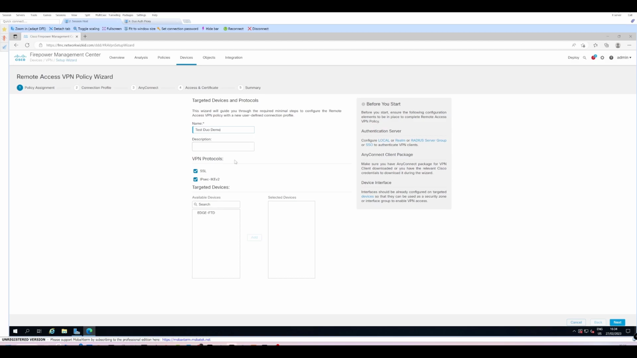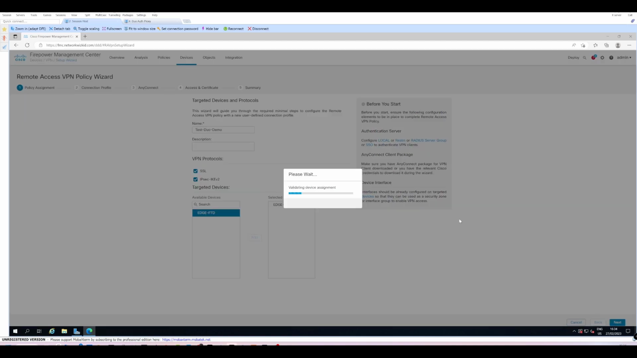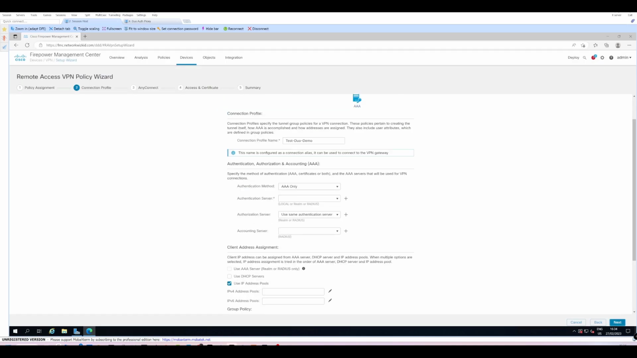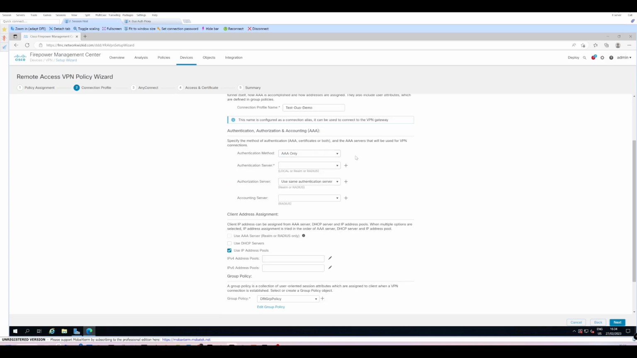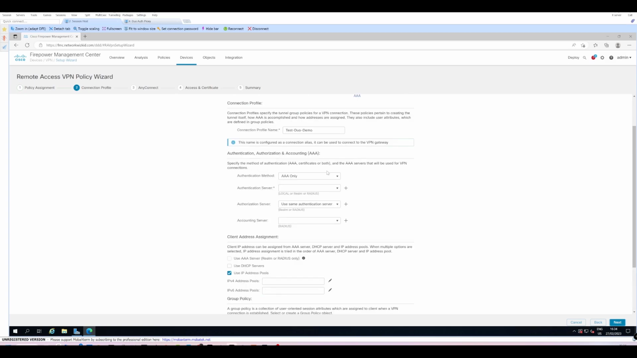I'll just say Test Duo Demo, and we're going to leave SSL and IPsec enabled here. We're going to add our demo device, so I've added that into here, and I don't think we need the spaces there. And once we're happy with that, let's click next. And now we get to the AAA section and configurations.